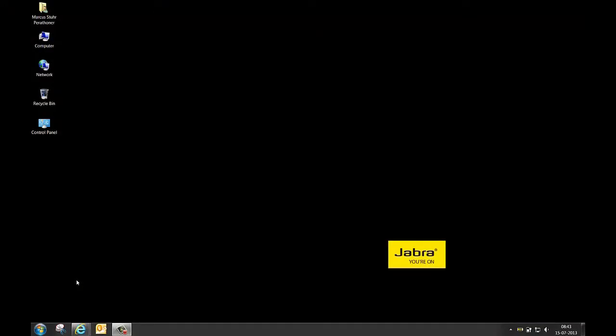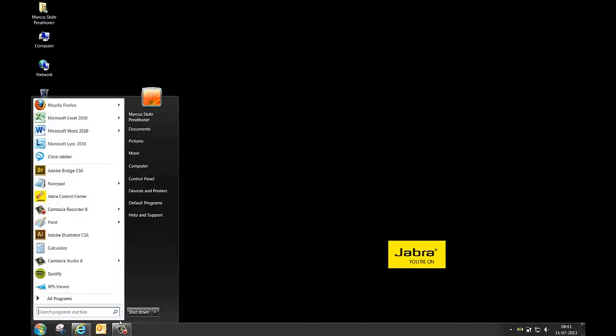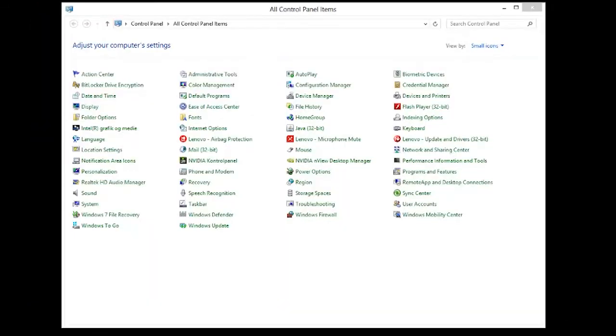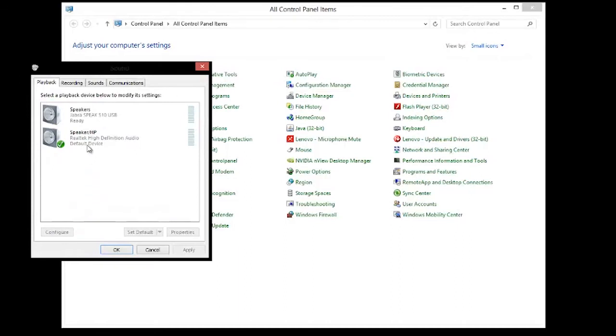Then you will have to ensure that the speakerphone is the default audio device in Windows. We will show you here on a Windows 7. Click on the Start button. Click on Control Panel, and then click on Sound. Now make sure the speakerphone is the default device on both the Playback tab and the Recording tab.